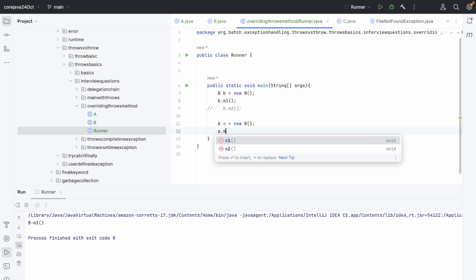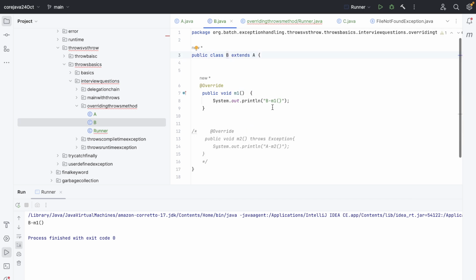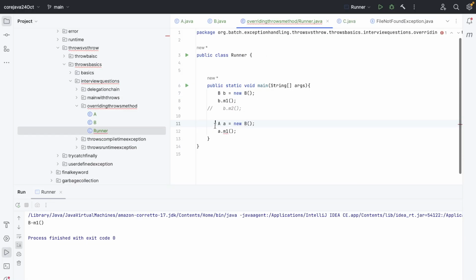So if I call now a.m1 method, right? My b.m1 method now doesn't require me to throw the exception, right? I mean, I don't have to throw the exception for the m1 method of the B class, right? I'm audible? Yeah. And if I'm using my parent class method, right?